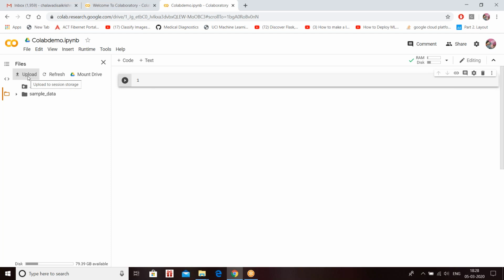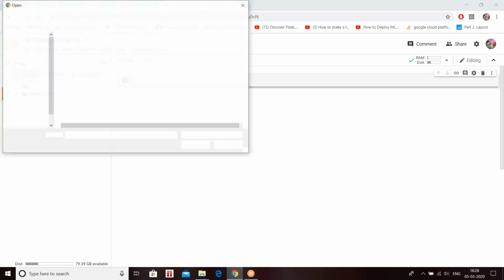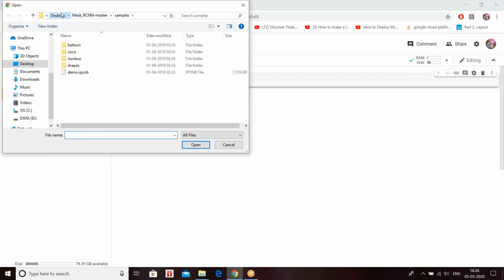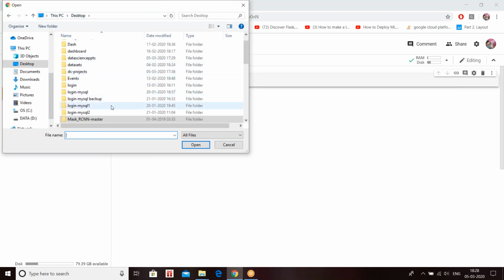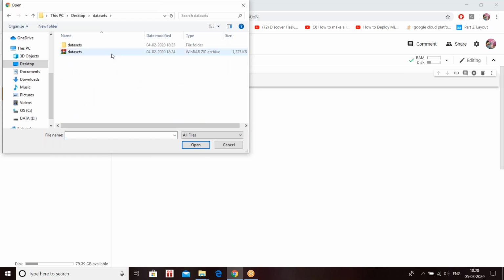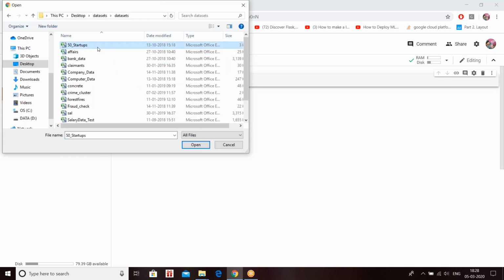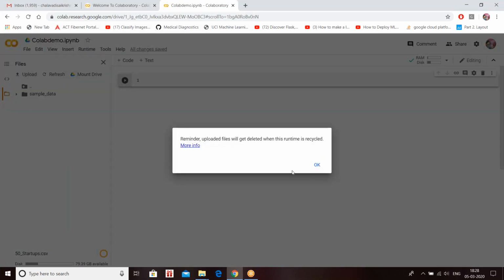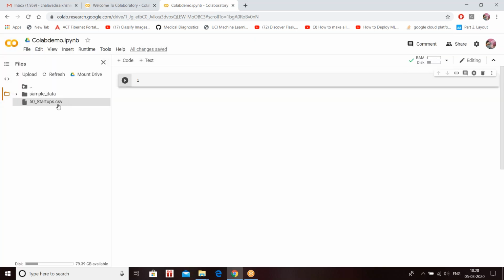And even here you have upload. This upload is to upload any file if you want, for example any data sets, or any zip folders if you have. So I'm going to upload a data set. Starting with this data set, for example. After the runtime is finished, the file will be sent into the recycle bin. You can see here I have uploaded it into this one.